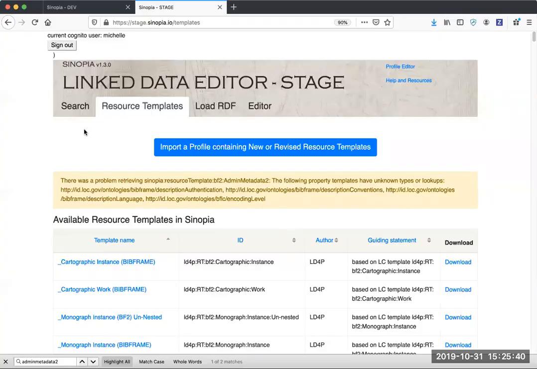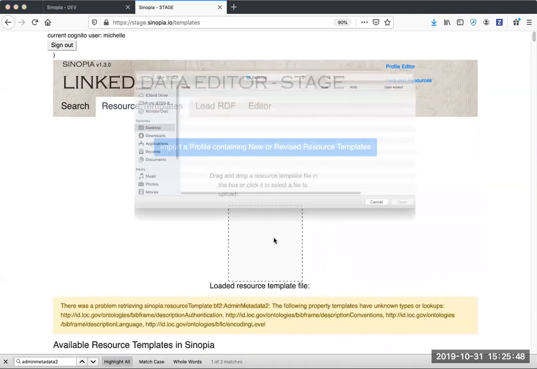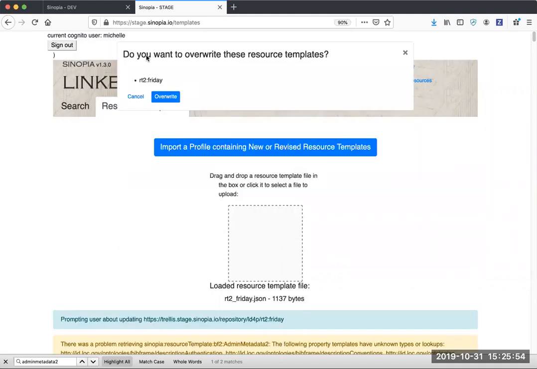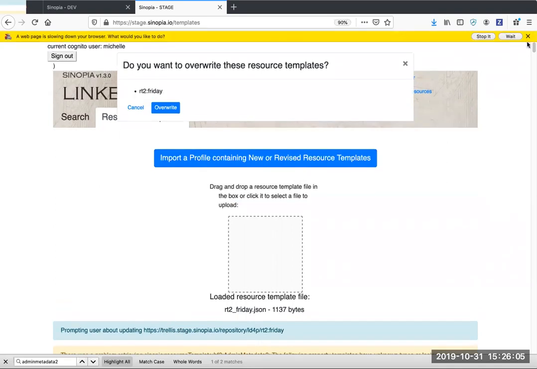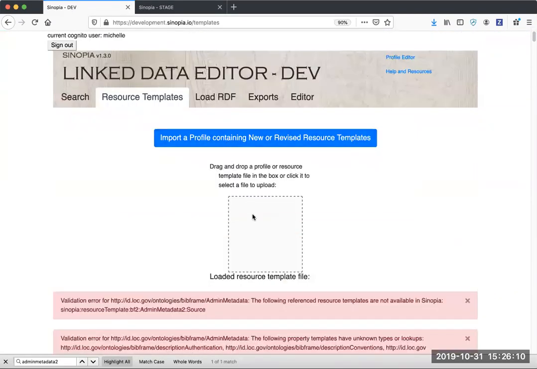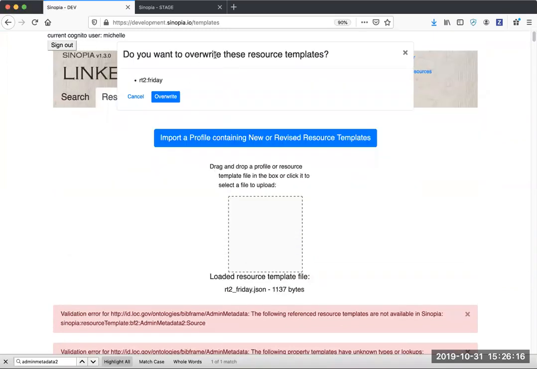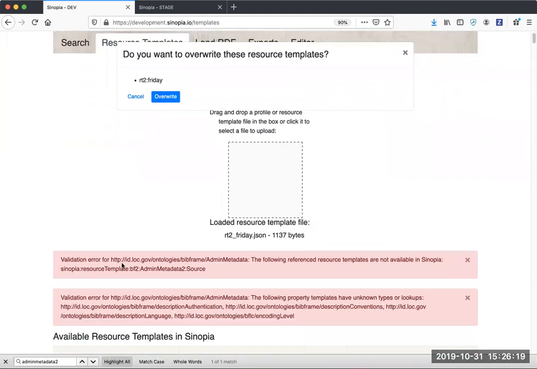In the messaging, we also removed a message when you're uploading a new version of an existing template that proved to be a little bit confusing. If you were uploading one that already exists, we prompt you whether you want to overwrite, and we would post this message here, prompting user, and that message would stay there while it was updating, which turned out to be a little bit confusing. Now, we do ask you if you want to overwrite existing ones, but we don't show you that prompting message.